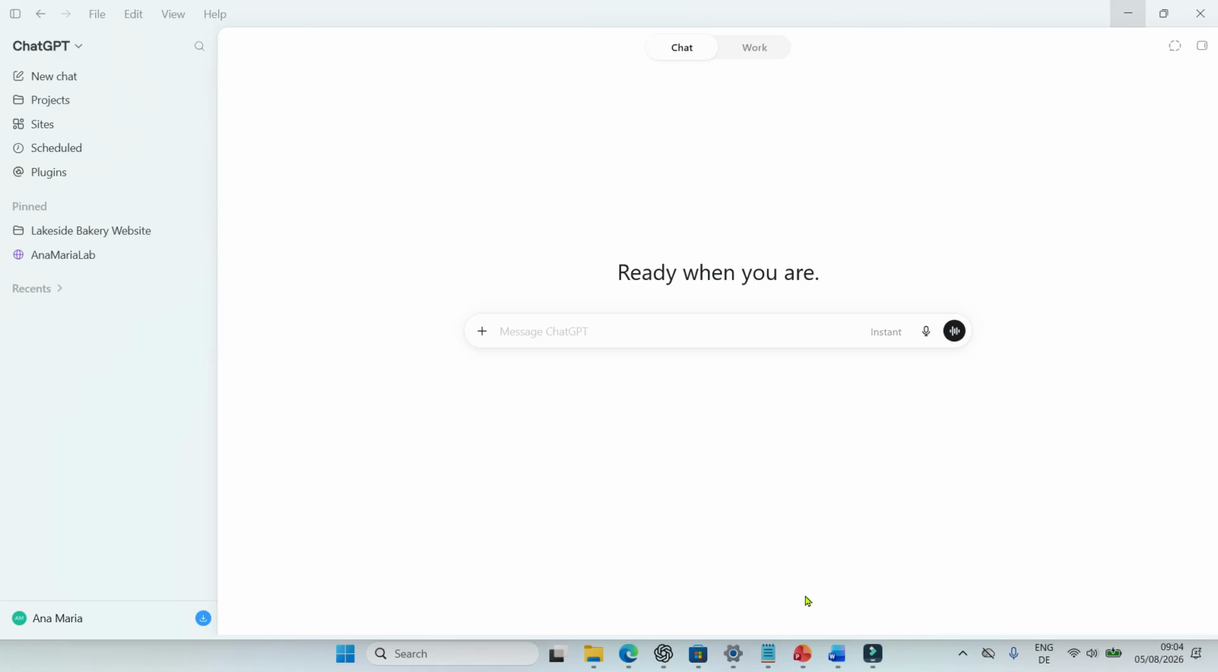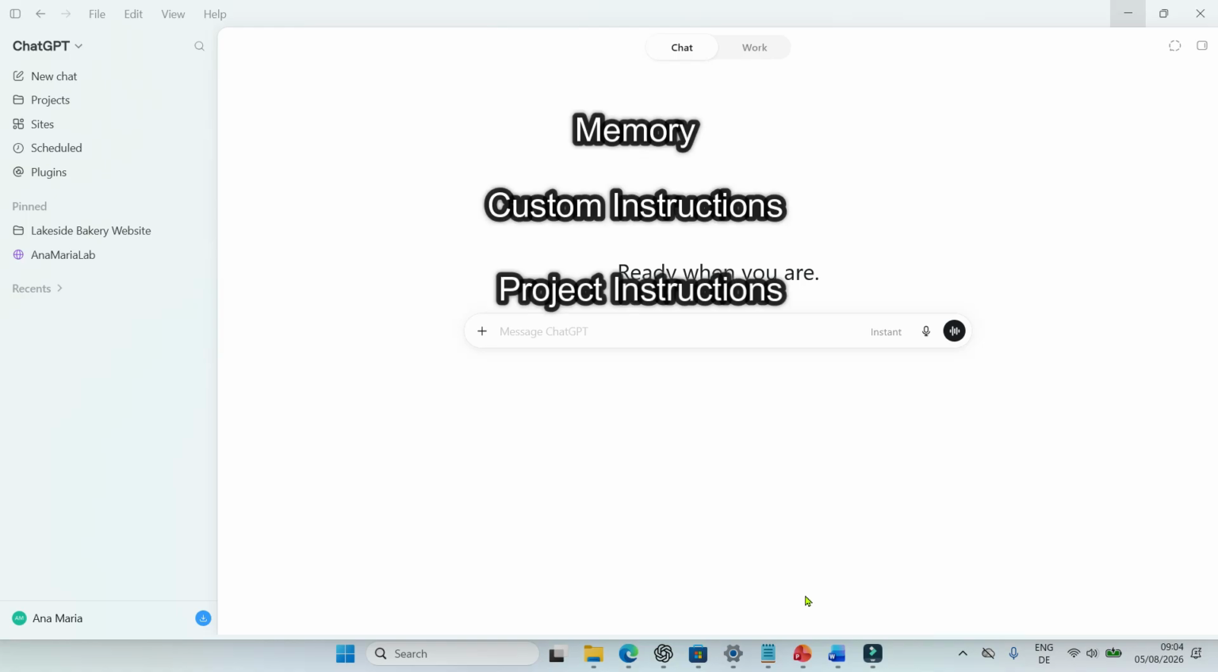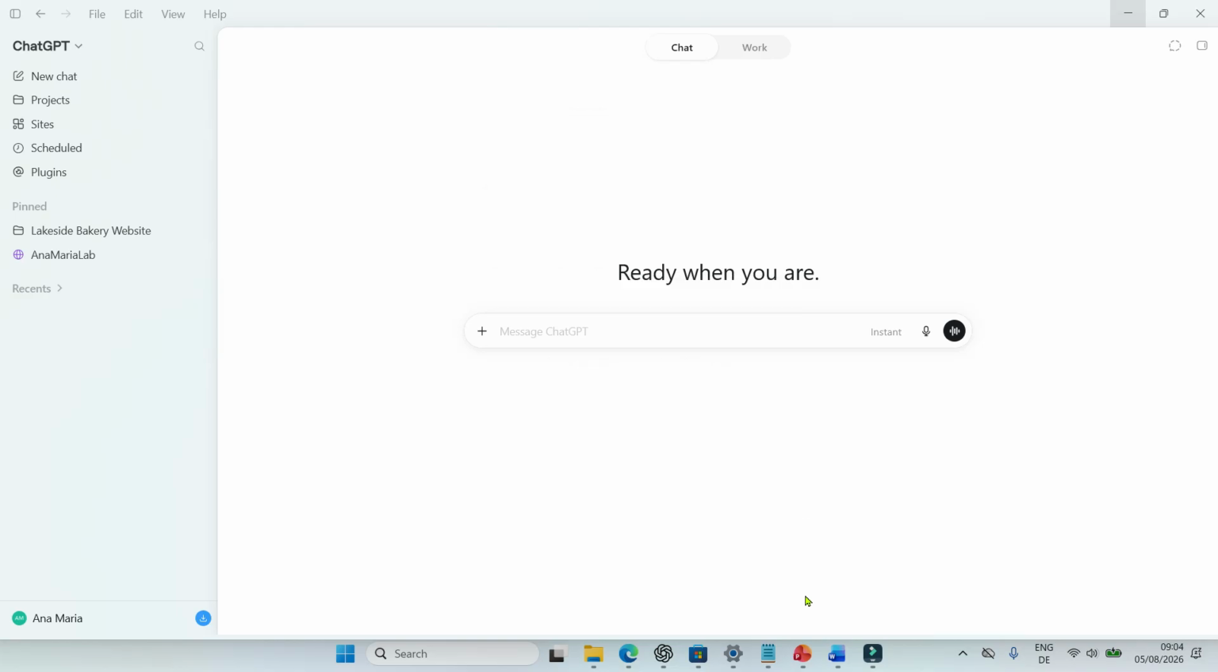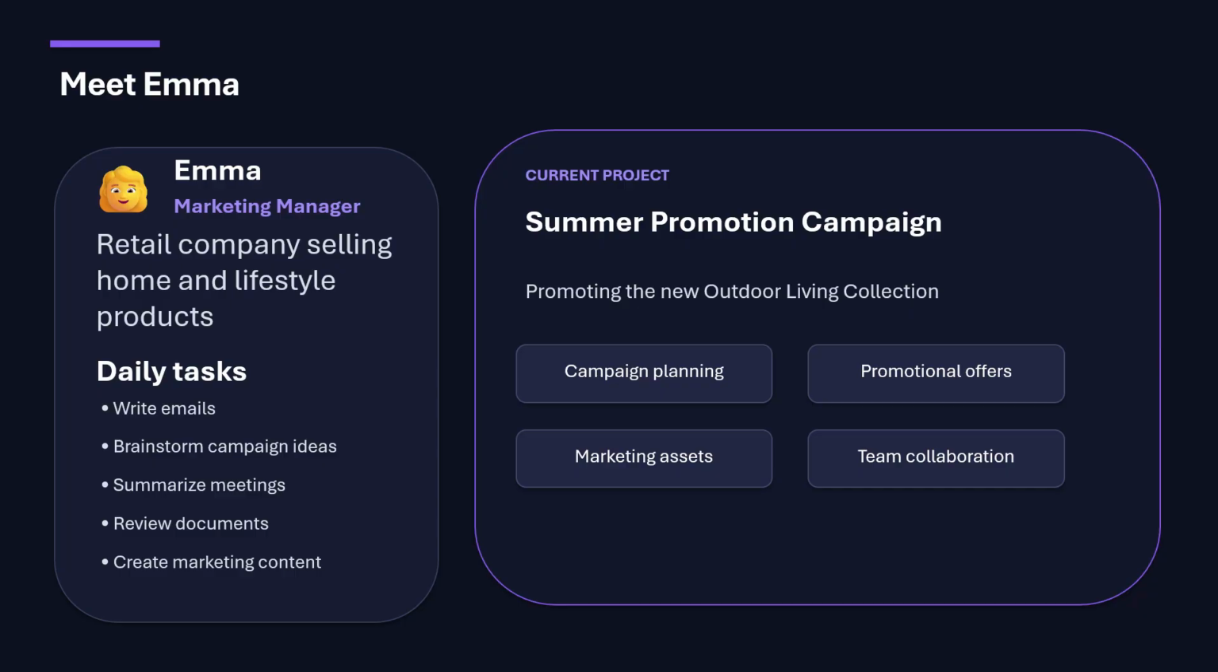ChatGPT gives you several different ways to give it information. The difference is when you should use each one. You have memory, custom instructions, project instructions, and project files. By the end of this video, you will know exactly which one to use every time you want to give ChatGPT new information. Let's look at a real-world example.